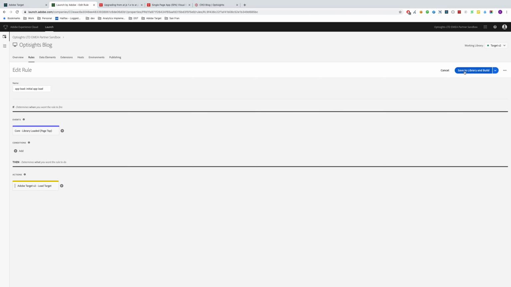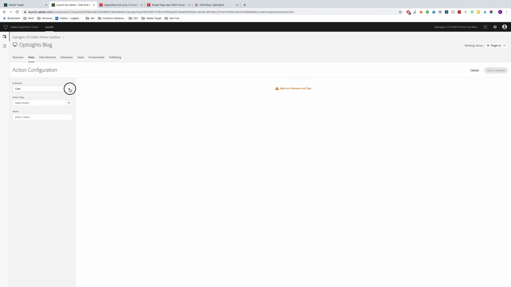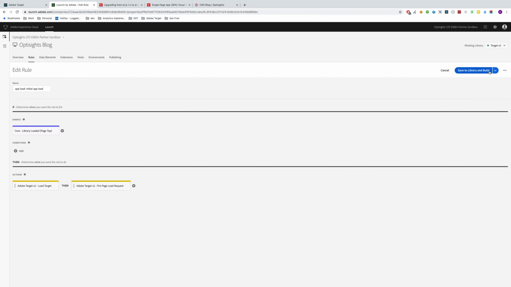That will not actually fire anything, which is one thing to consider. When I was looking through the documentation, I missed this step, and I couldn't figure out why Target was there but it wasn't firing. So to get Target to fire, literally just a case of back into Adobe Target v2, and then fire page load request, and that will fire Target on application load. So that is that. There are no conditions here because we're not actually filtering where we want this to fire. We want it to fire on any page if it's the initial upload.